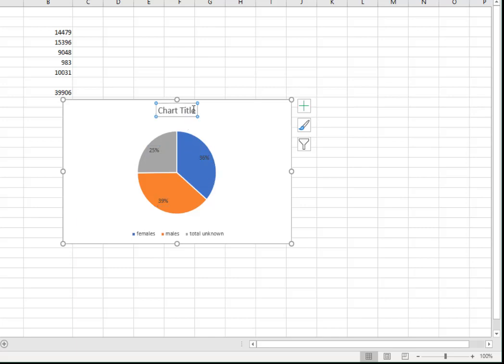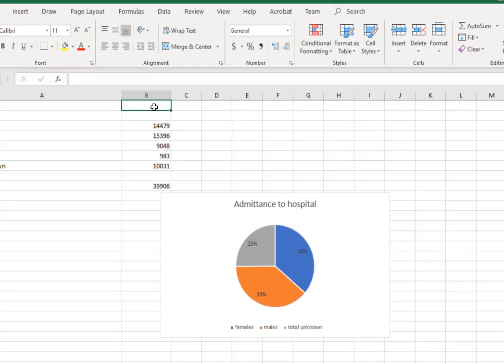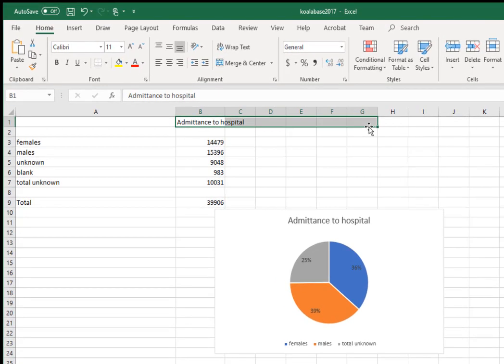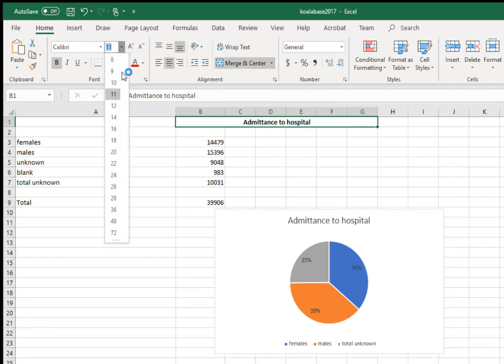I want my chart title to be something that makes a little bit more sense, so I'm going to put admittance to hospital. And in my spreadsheet itself, I'm going to put an admittance to hospital heading as well. And just to make it look nice, I'm going to make that go over a number of cells, and I will merge and center it. And I might as well even make it bold and a little bit larger.